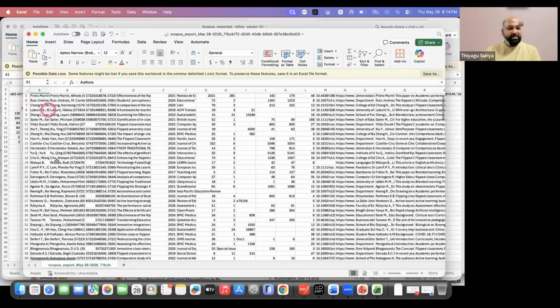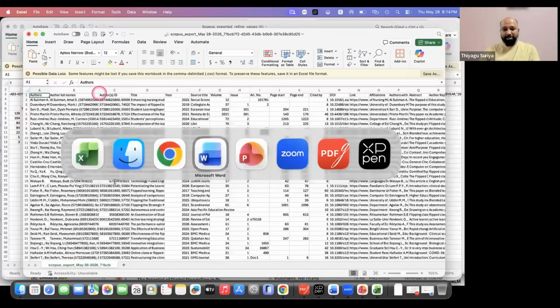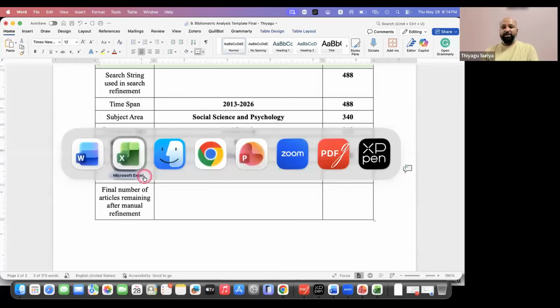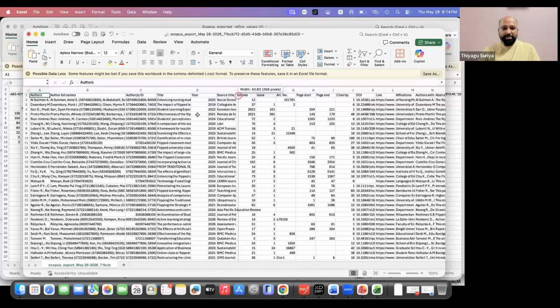Suppose you want to do it manually, because according to Microsoft, this is manual refinement. We can even remove some of the items which are not directly connected, based on the title or based on the abstract. If you want to do this kind of removing, you can. Suppose I'm going back to the Excel. I'm randomly checking with the title. So this is a title.